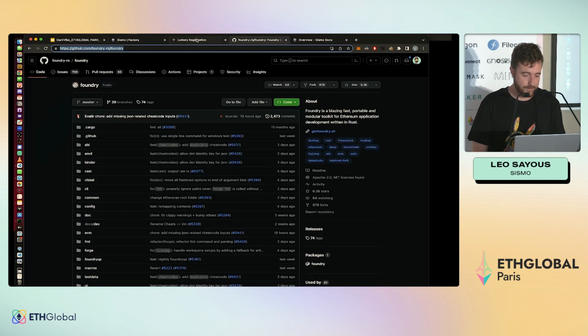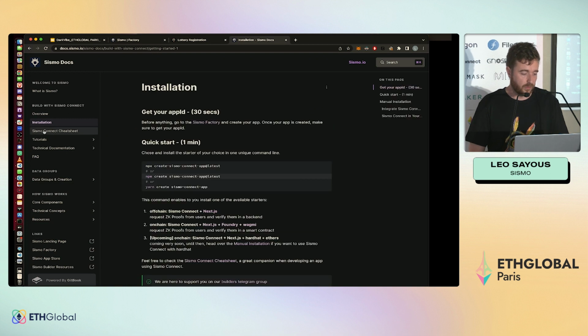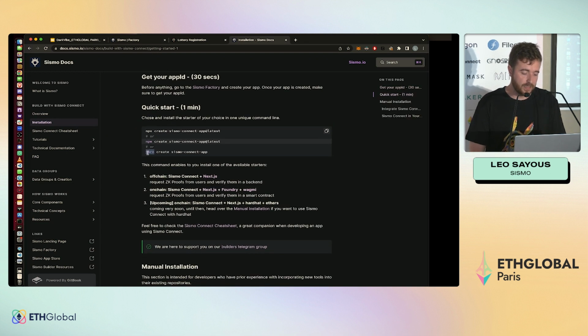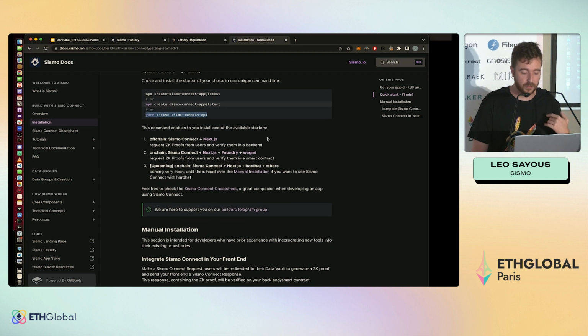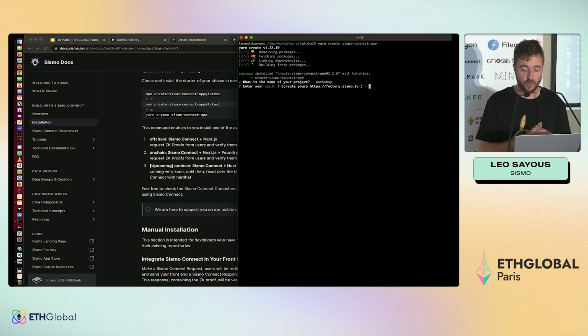Okay, so if you go to the installation here, we have a create Sismo Connect script that will basically set up all the different boilerplates we have. So let's start running it. What is the name of your project? Let's say workshop. So when you start, the script asks you for an app ID.